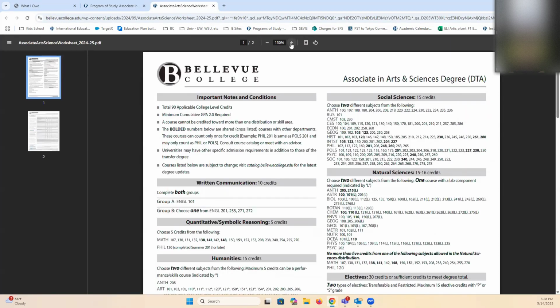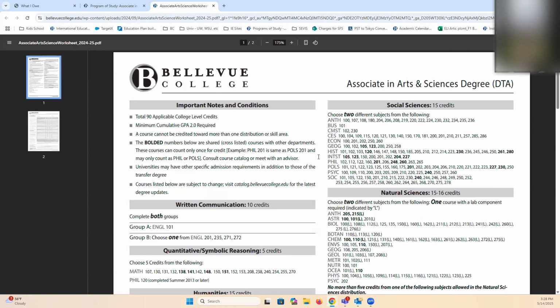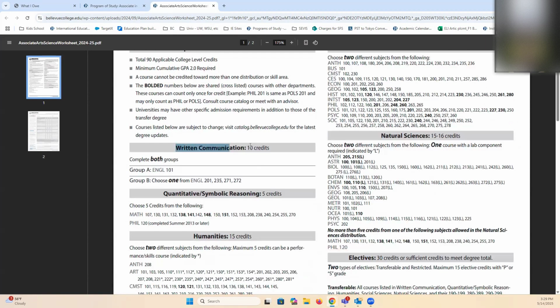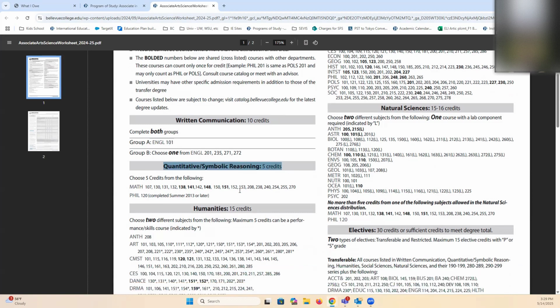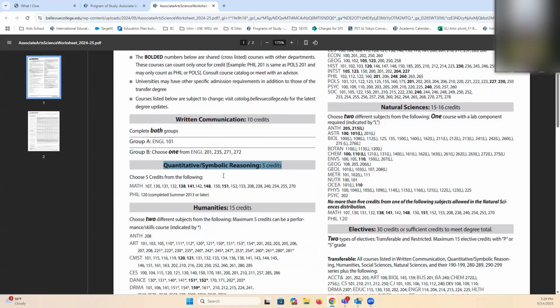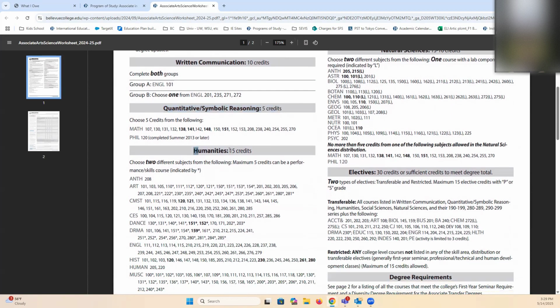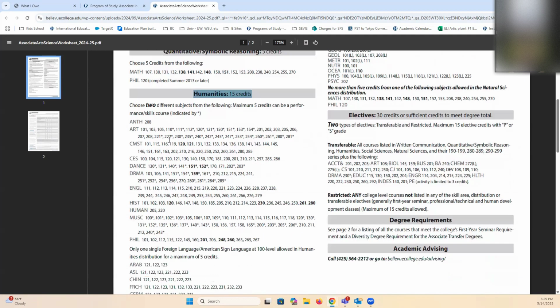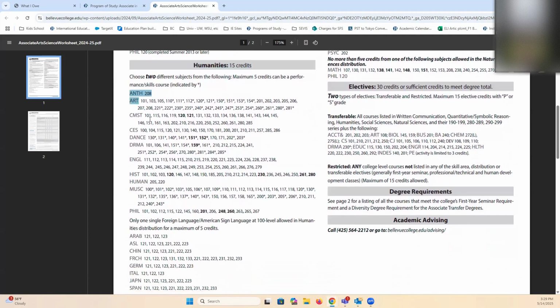And here is where I can see the areas I must complete. I must complete 10 credits of writing, and you can see English 101 is required. I must complete 5 credits of math or quantitative symbolic reasoning, which is 1 class. Most classes are 5 credit. So humanities, 15 credits. You will not take everything on this page. You will pick 3. Okay.